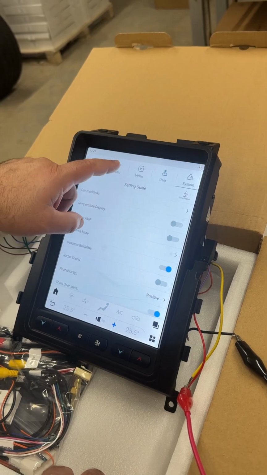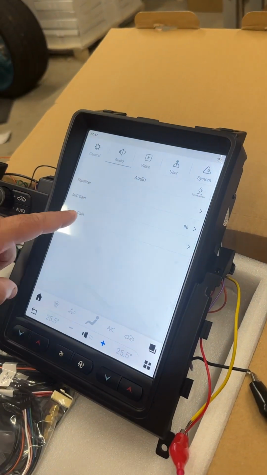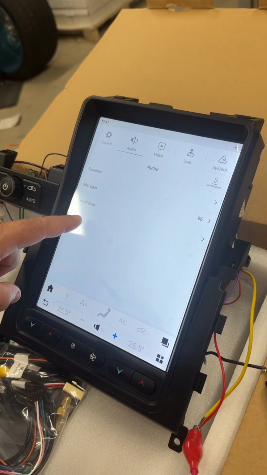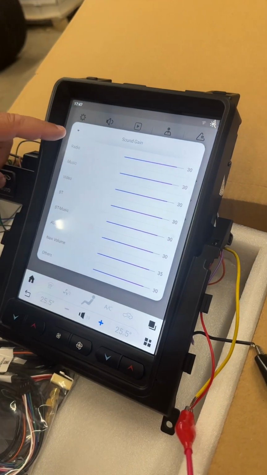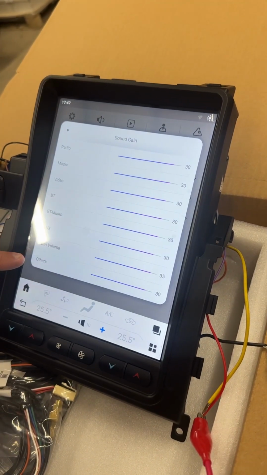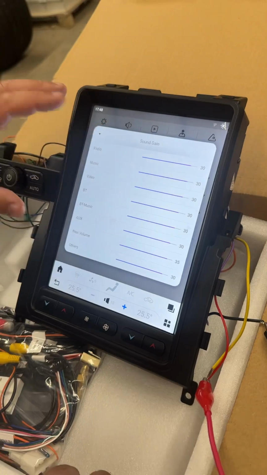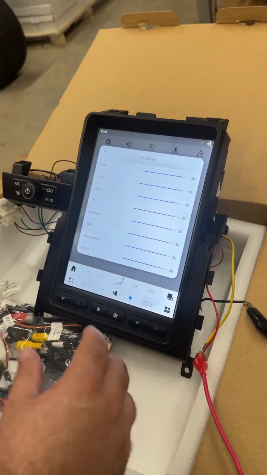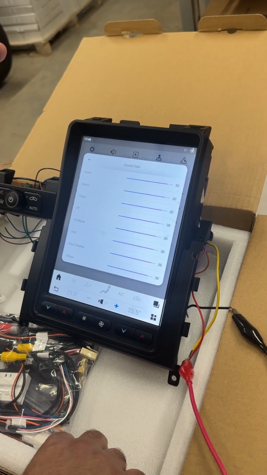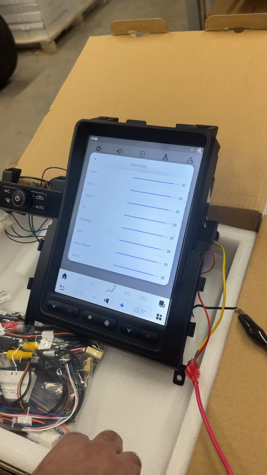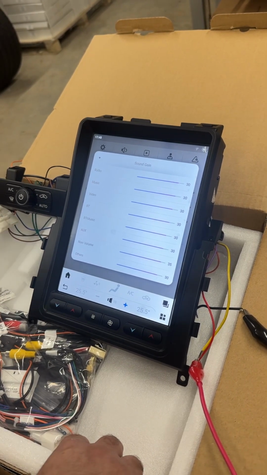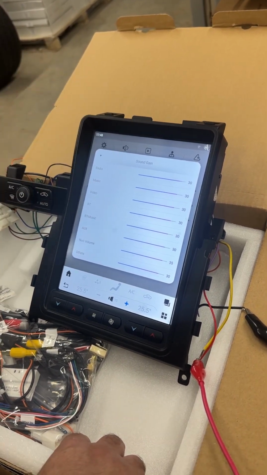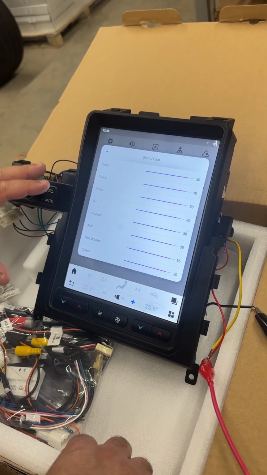You're gonna go into your audio setting right here. You're gonna click on sound gain. Sound gain. This is your overall volume. This allows you to adjust peak loudness. From the factory, we've got it set really high. That's because we want to make sure that the first time you plug in, you know you got sound and you can check your installation, but you're going to want to dial it back. It's a little bit too loud, too aggressive.